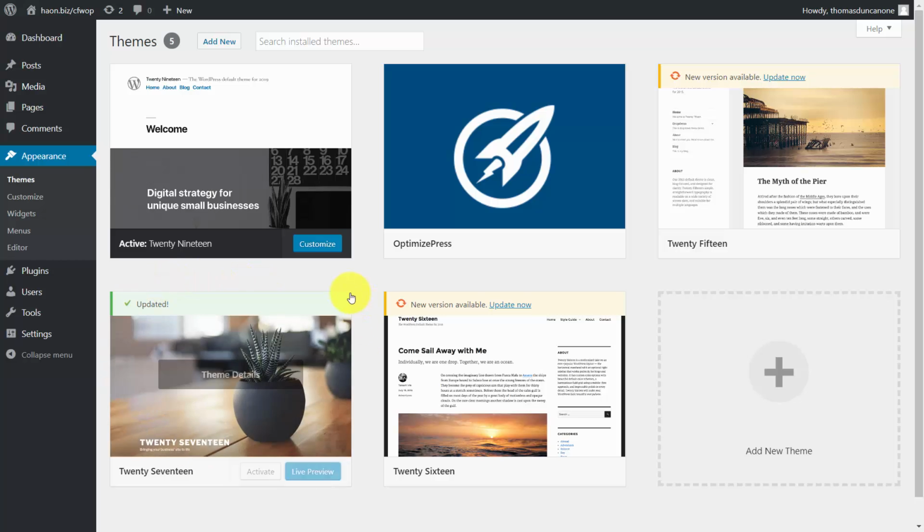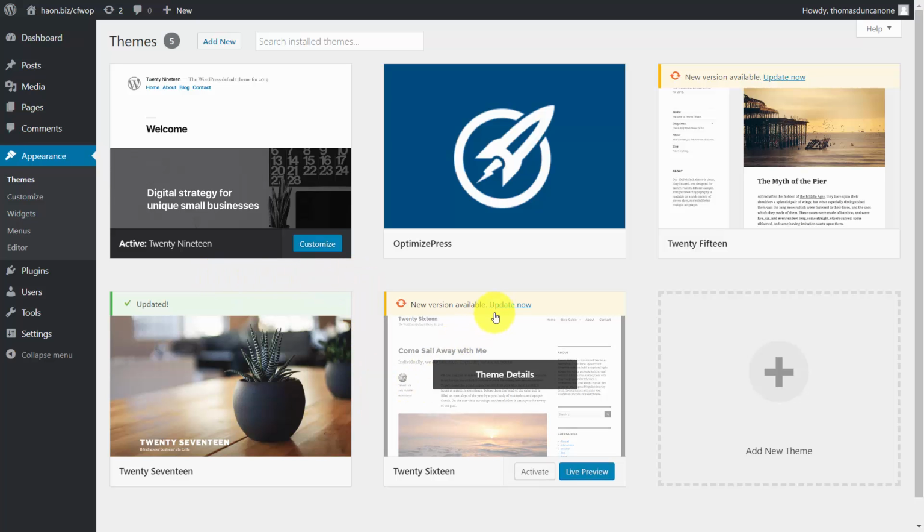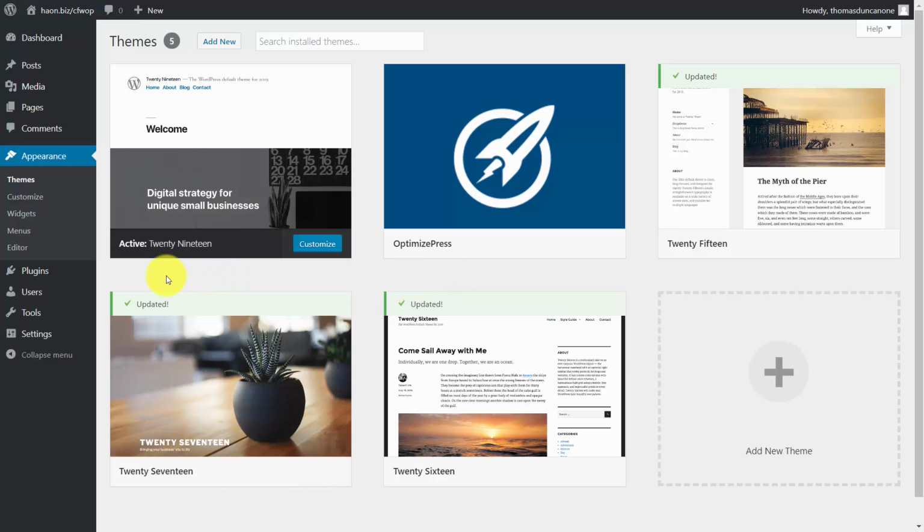This will update the theme so that you can exploit some of the advantages of the Gutenberg editor. If you choose not to update your theme, and now each of these themes are going to be compatible with the Gutenberg editor.